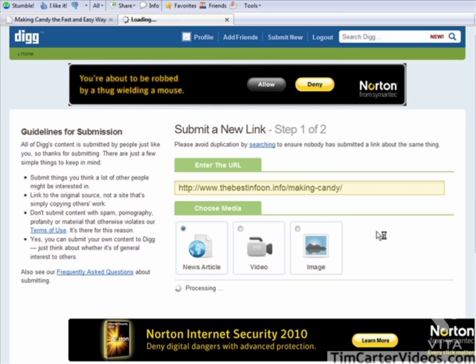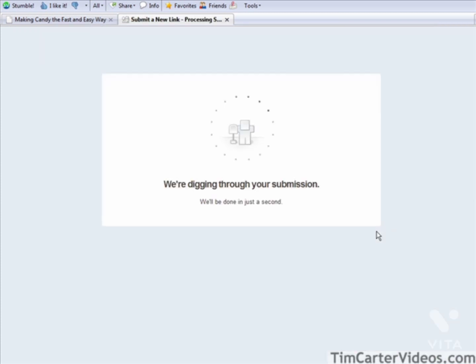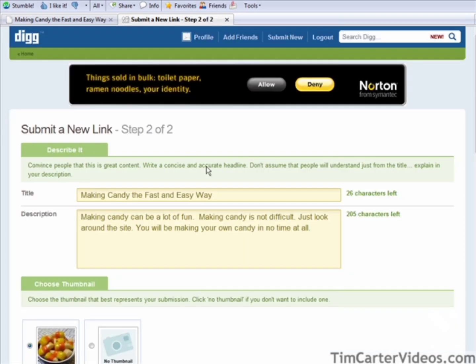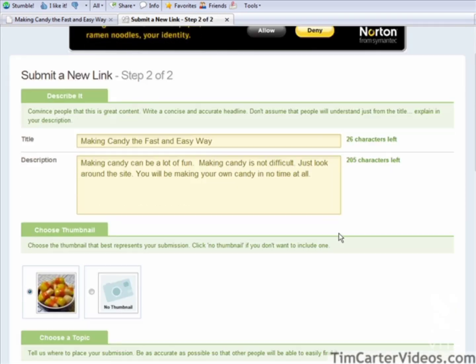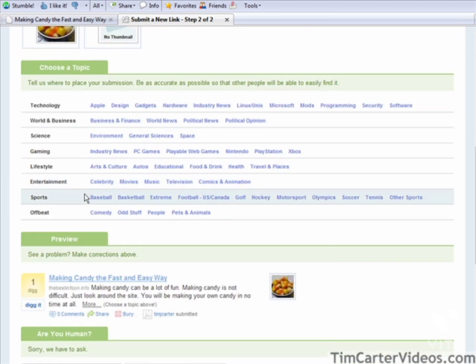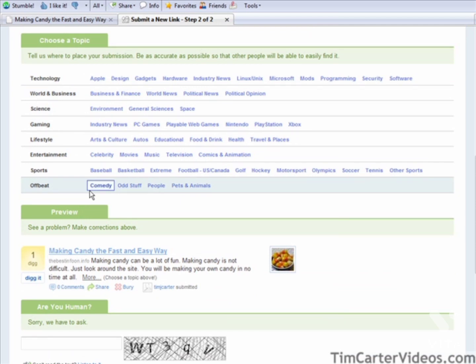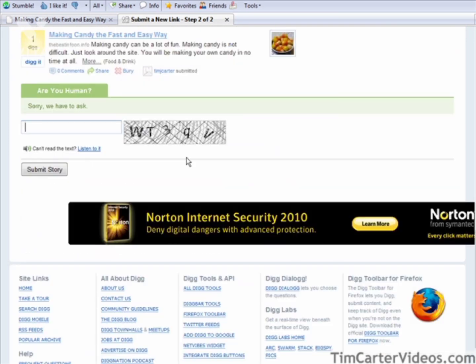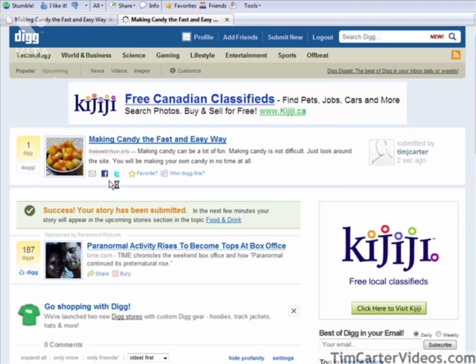There we go. Okay, so it brings in information from our site, and we can change it here if we want to. We can choose a thumbnail. Now we choose a topic. Okay, here's our preview down here. Now we need to put in this code, make it so that the site knows we're not a robot, and then submit our story. And there it is, we're submitted to Digg.